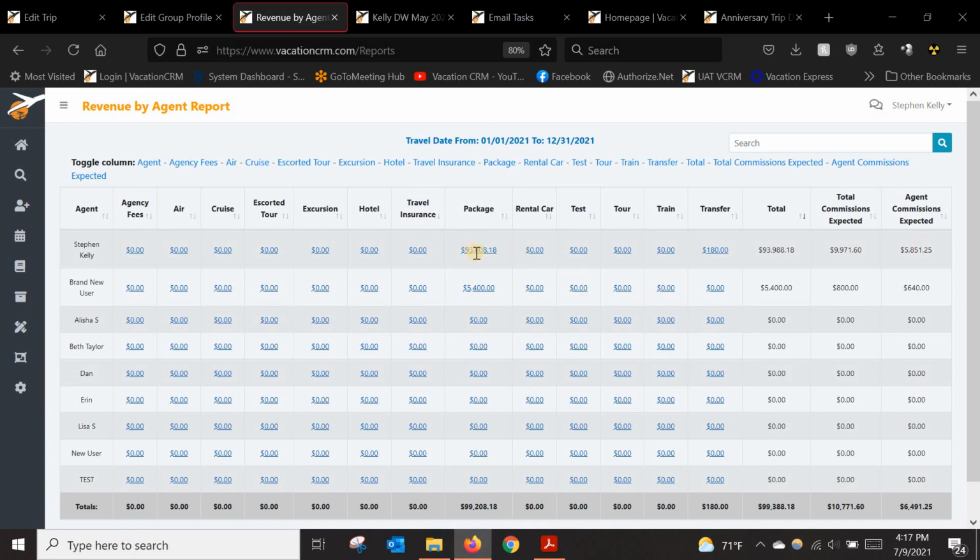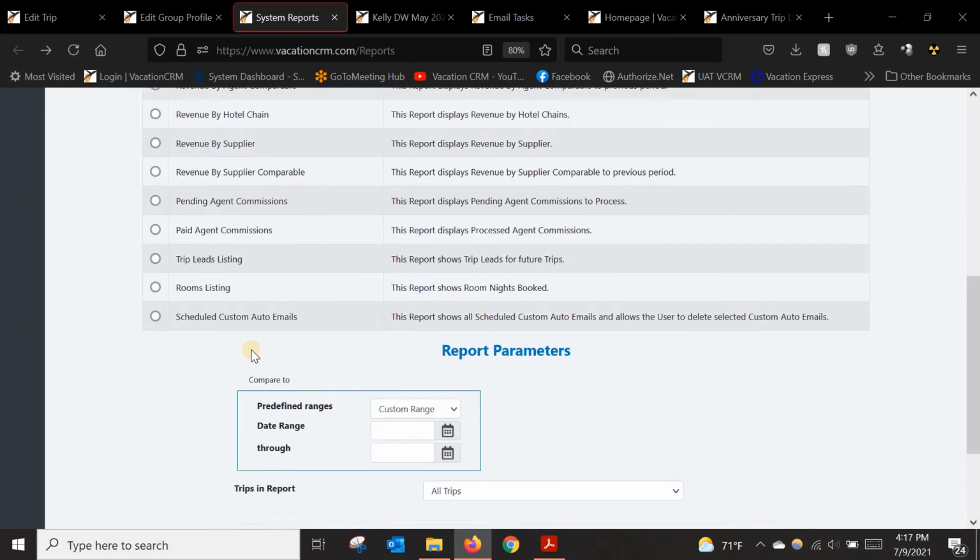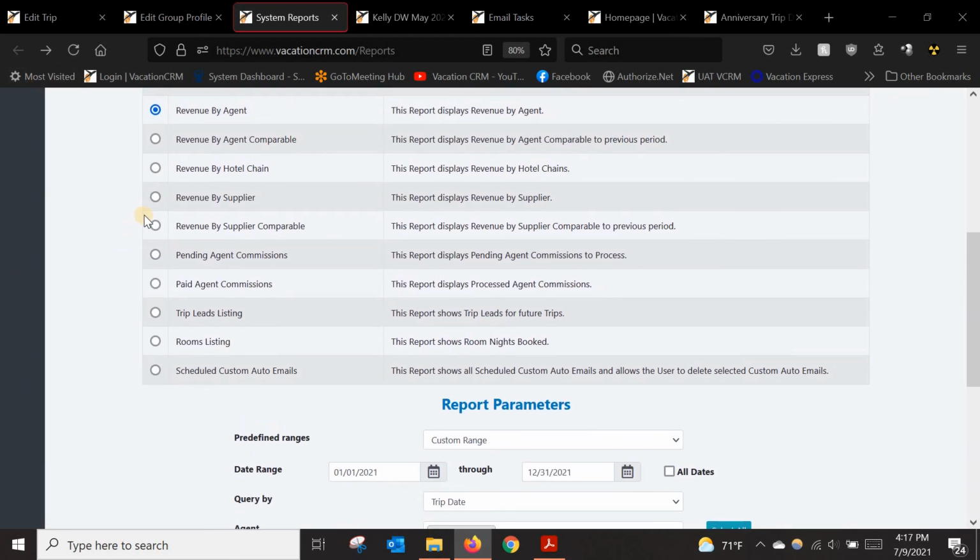You can click on these numbers to drill down to see the bookings that make up that package number there, or whatever you could want. There are also similar reports for revenue by supplier or revenue by hotel chain. They're beneficial. And then there's also the comparable, like revenue by agent comparable. This allows you to compare sales, one year to another year side by side for the same dates. So if you want to track where was I at in sales as of this time last year, or this time in 2019 or whatever, you can compare 2 different years to each other.